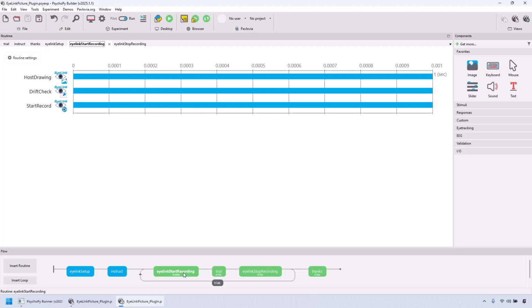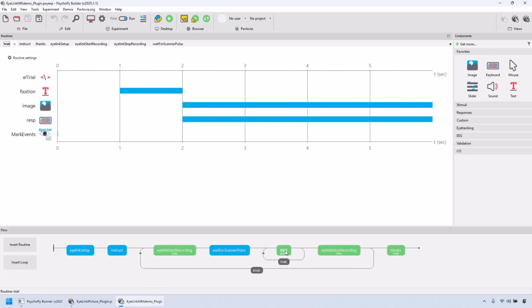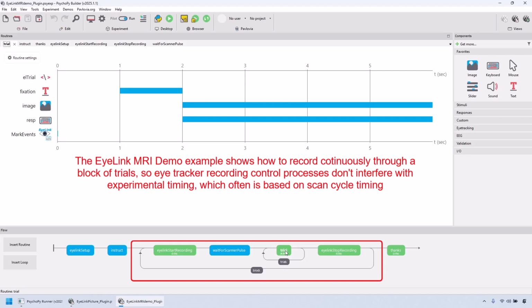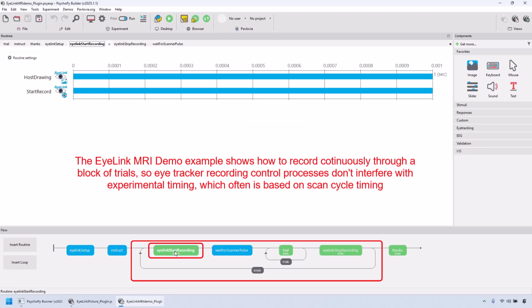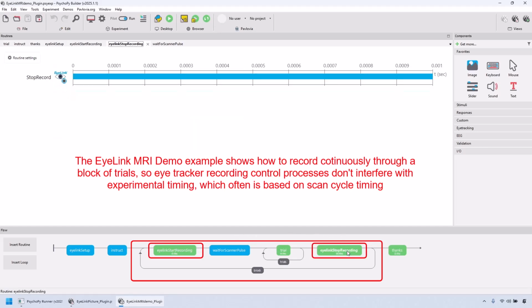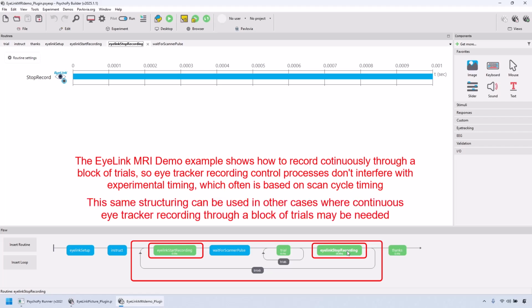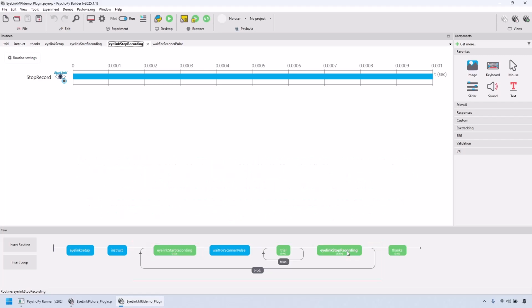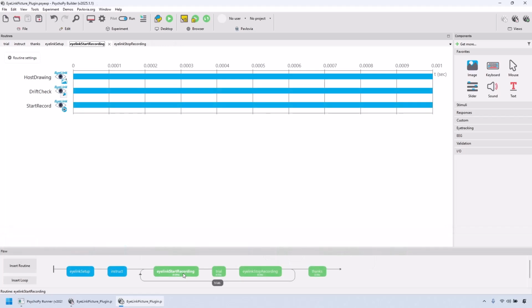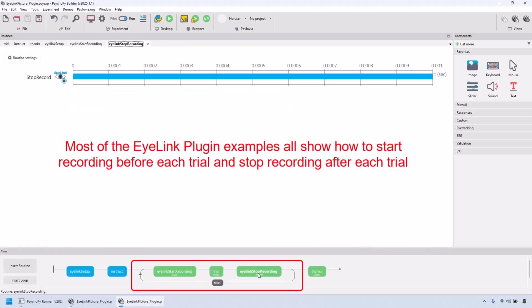In some circumstances, like in experiments that involve MRI devices, where scan repetition timing may need to control the overall experimental timing, it might be better to record continuously through a block of trials. In an MRI setting, the idea is to start eye tracker recording before a scan and then stop eye tracker recording after the scan is complete. But this same structuring can be used in other cases where continuous eye tracker recording is required through a block of trials. In most cases, though, it's best to start recording before each trial and stop recording after each trial.